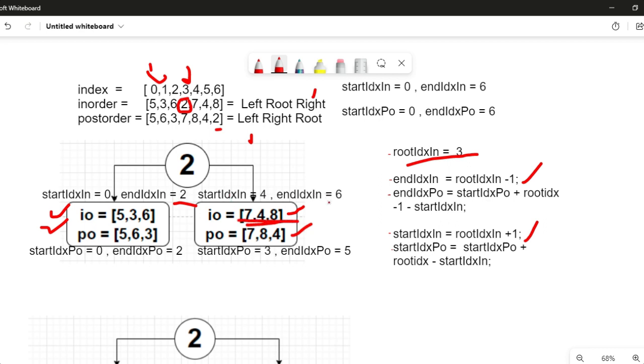So the ending will remain the same in this, the starting will remain the same in this. But we will change the ending part, which will be 1 before the root, and the starting part for this array would be 1 after the root. Okay, and how will we calculate it for post order? So inside the post order, from our starting, we need to consider the number of elements, basically 3 elements. So we will consider starting index of the post order plus 3 elements. Okay, and we will subtract minus 1 because it is an index, and we only need to consider the first 3 elements.